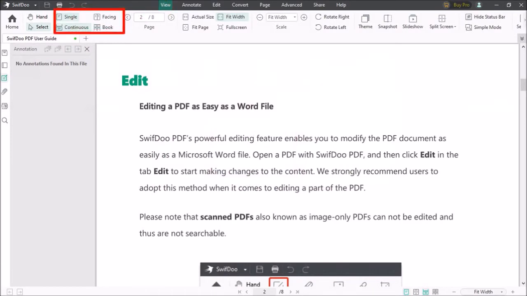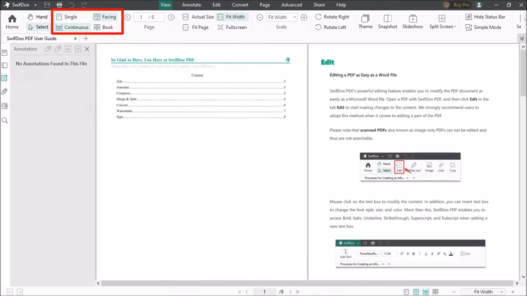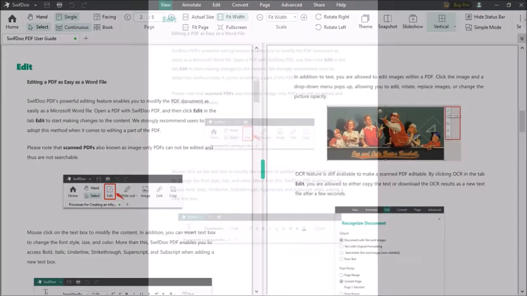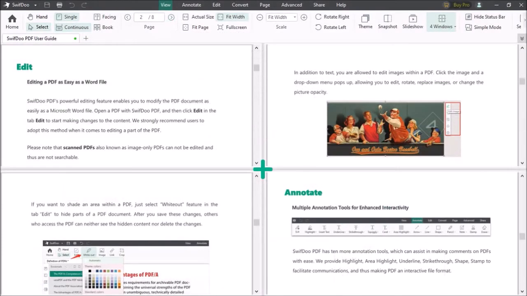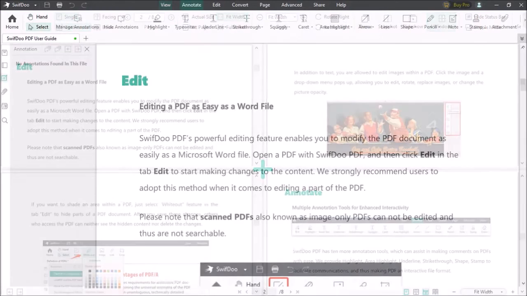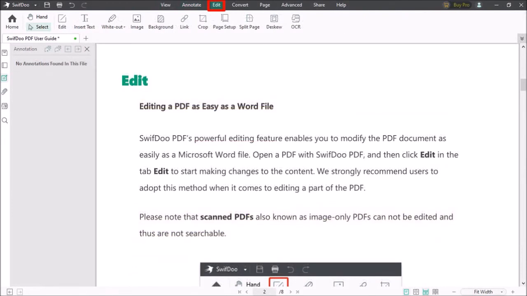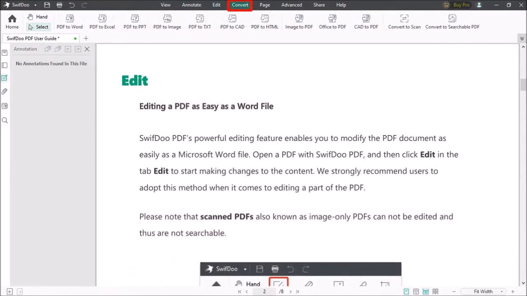In this section, you can change the orientation of the view. You can go with full screen, like so. Use a slideshow mode, or even split the screen into several windows, as you can see here. In the Annotate tab, you can annotate the PDF document and then save it. In the Edit tab, you can edit the PDF document. Like I mentioned earlier, I'll be creating separate tutorials to show you how to do this. In the Convert tab, you can convert PDF files into Word, into an image, etc.